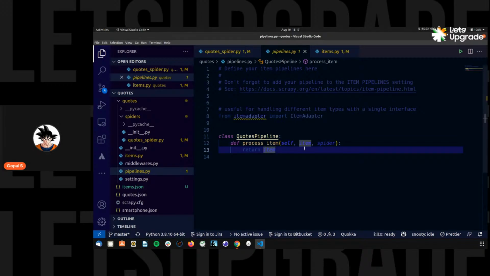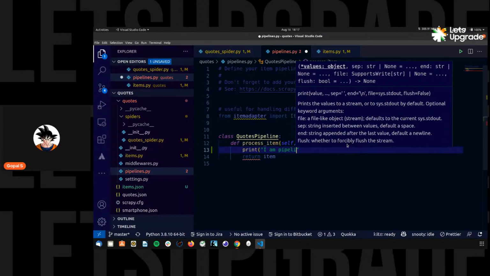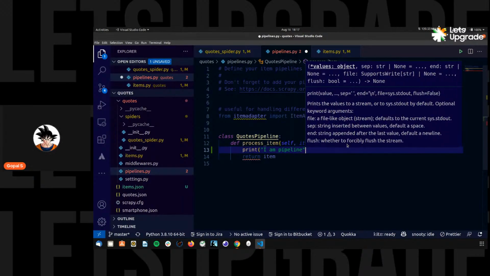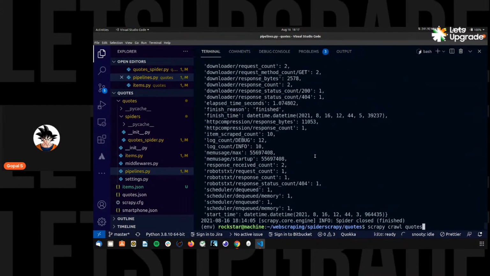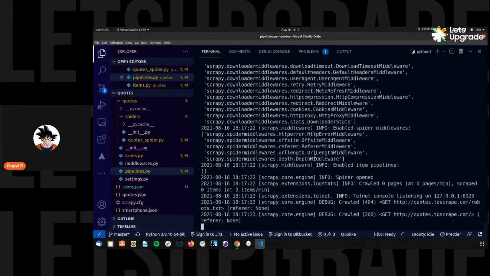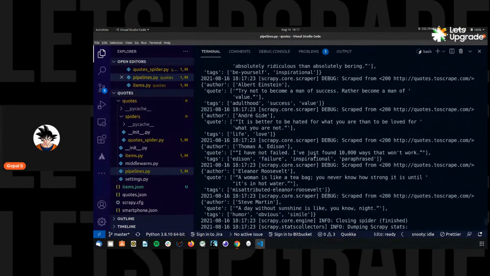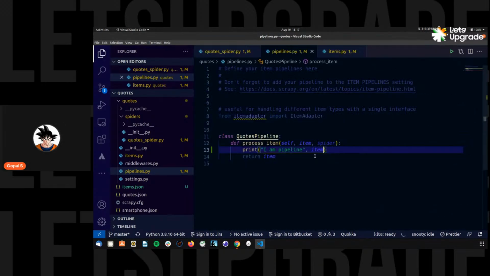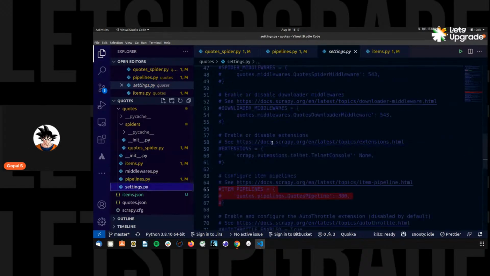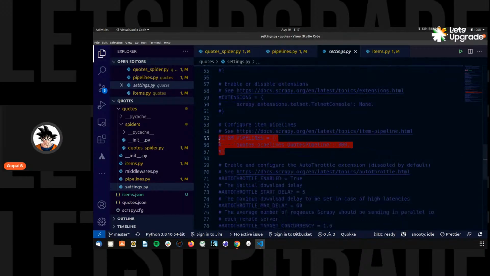Let's see that in action. Let me define it, I am pipeline, and I'm just going to say item. And let me run this command again. You might have a better idea what I am saying. It didn't give us any output. The reason was, yeah, there it is, we did not activate the pipelines.